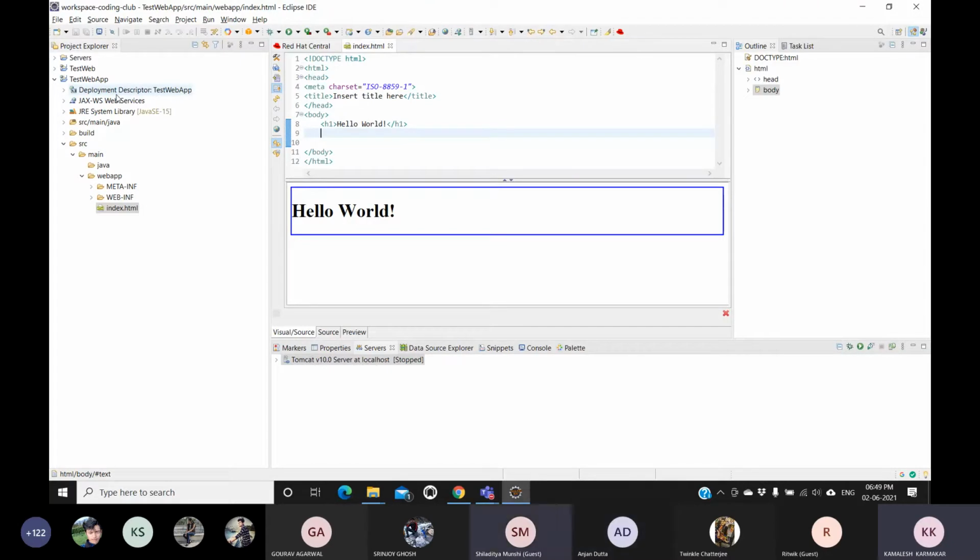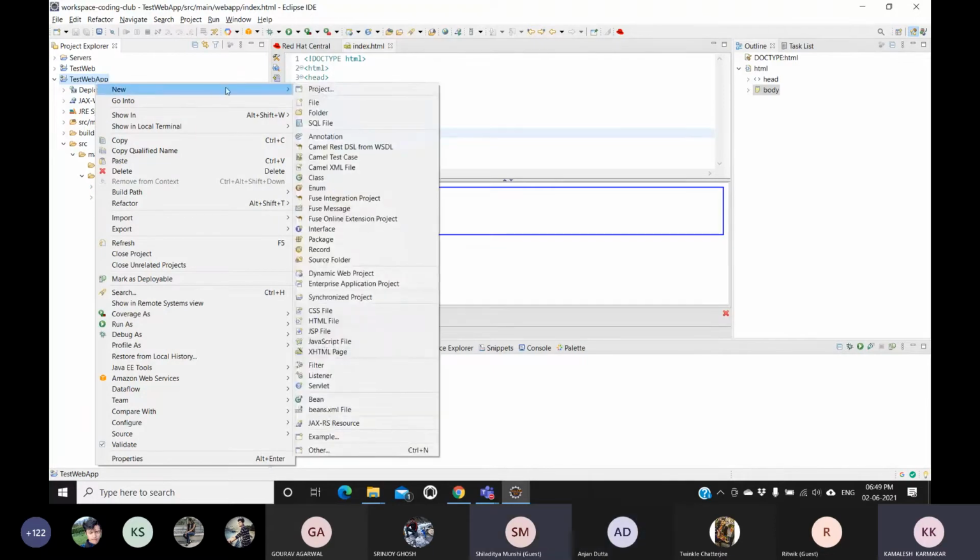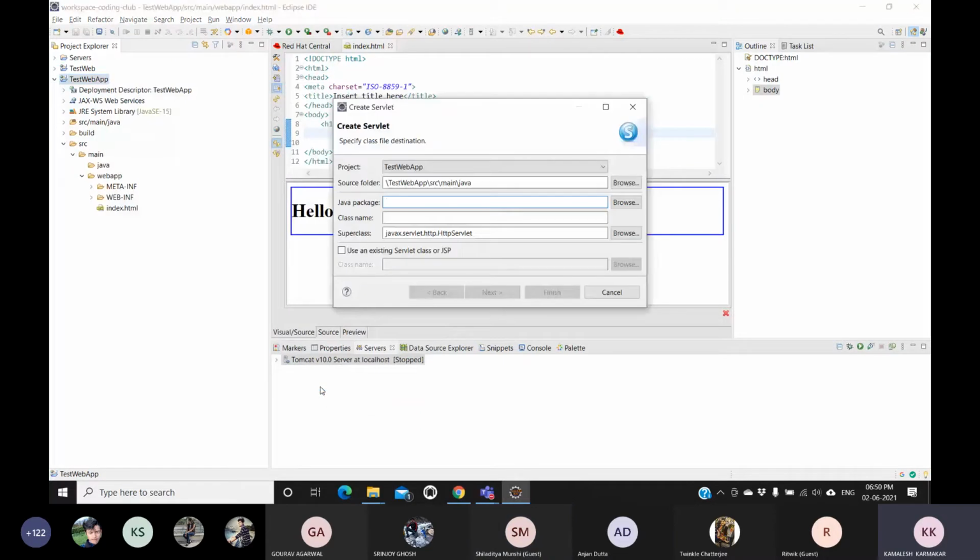Now here, I'm going to create my first servlet. Using the editor, you will get huge help. So I'm right clicking on my project, then servlet. I'm in the JEE perspective, so I will get this servlet option. If in your screen you are not getting the servlet option from new, then go to other and select servlet.